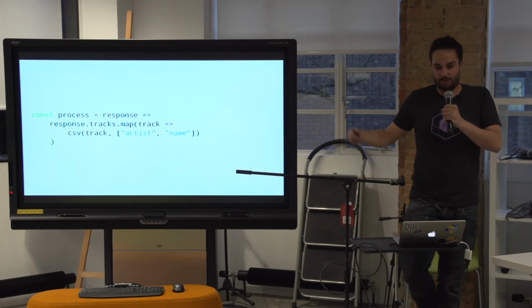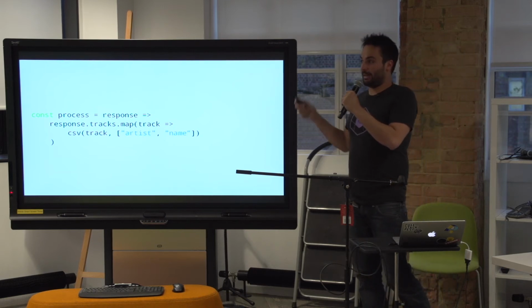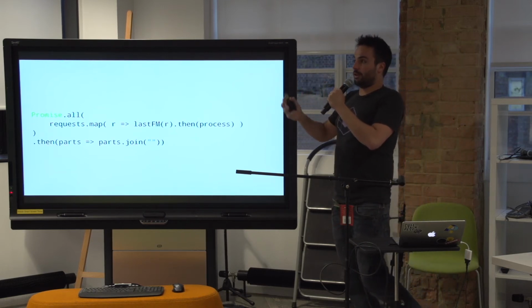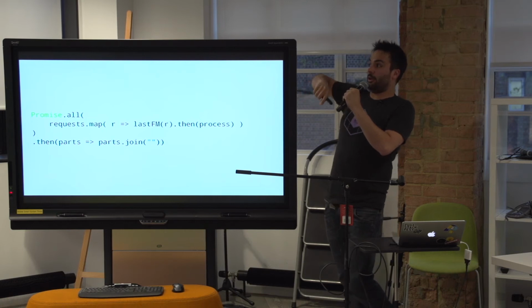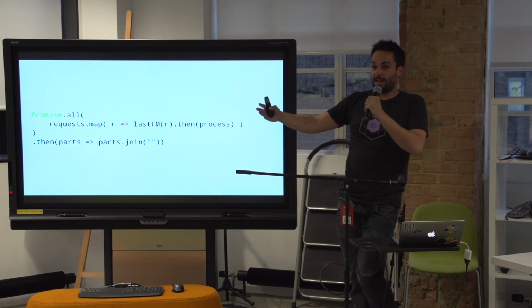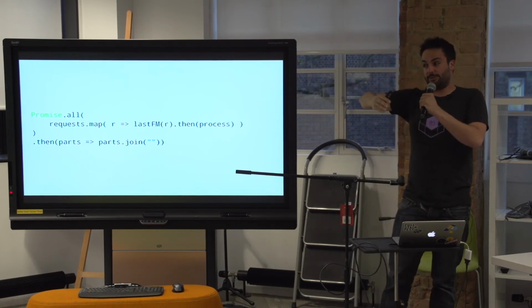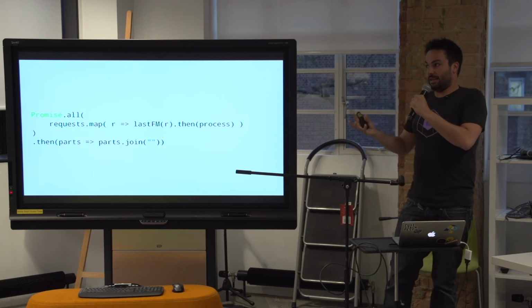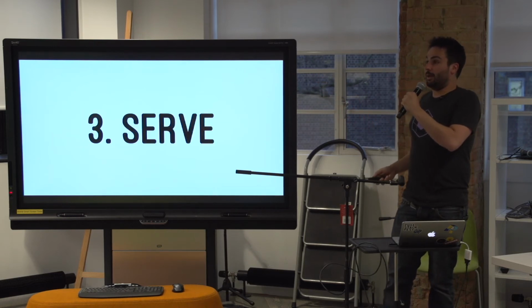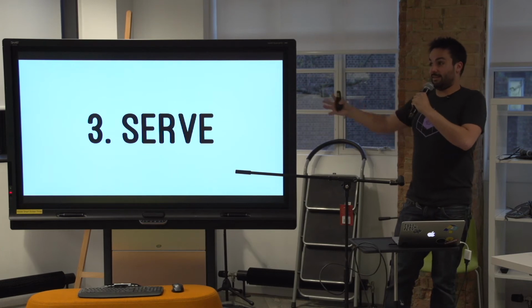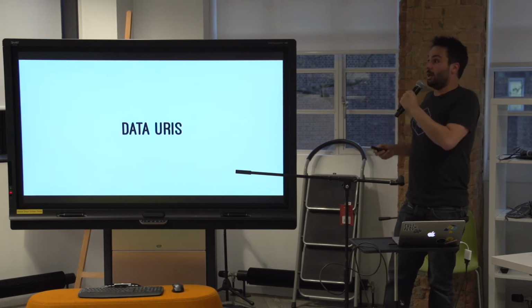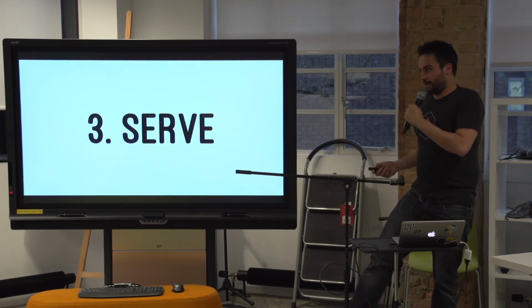So now we've got this process function, so we can pull out that data. We can map all these requests through that. So basically, instead of getting the raw JSON files back, we're getting this CSV string. And that's cool. So we've got that data in our browser. The next part is to serve it.